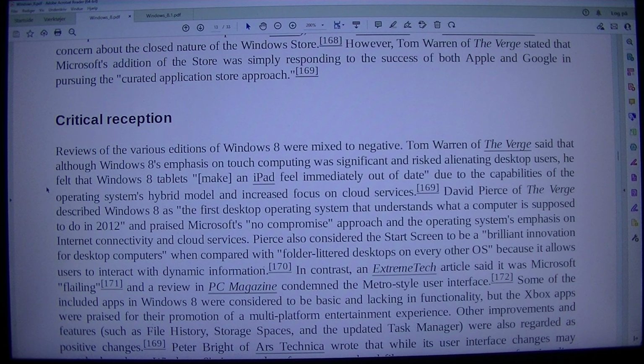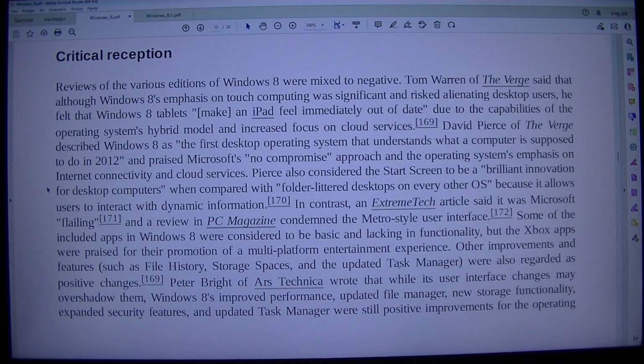Critical reception. Reviews of the various editions of Windows 8 were mixed to negative. Tom Warren of The Verge said that Windows 8's emphasis on touch computing was significant and risked alienating desktop users. He felt that Windows 8 tablets, Mac, and iPad feel immediately out of date due to the capabilities of the operating system's hybrid model and increased focus on cloud services.